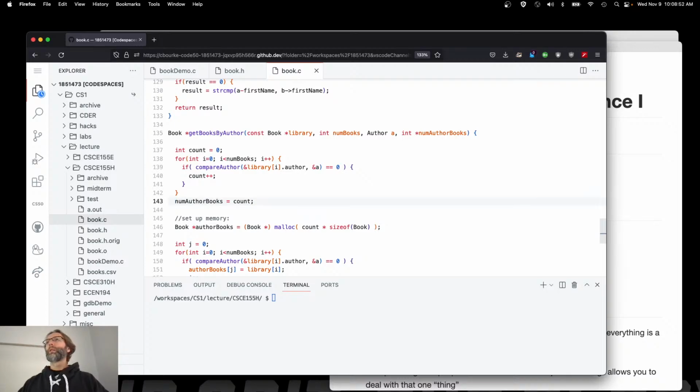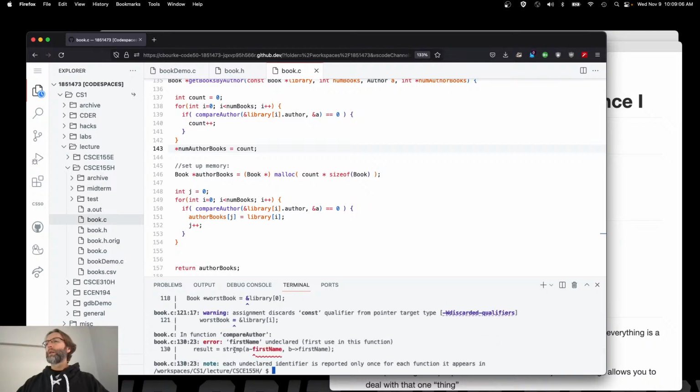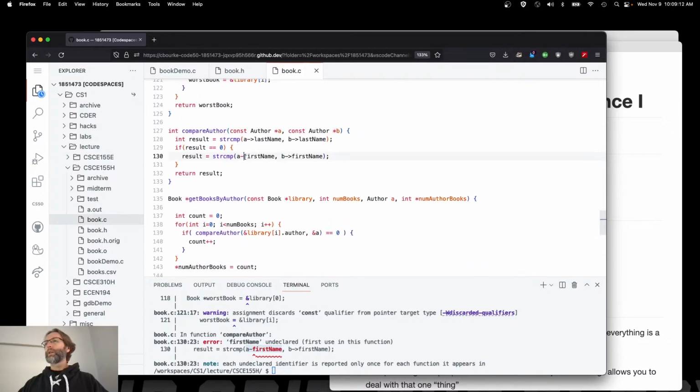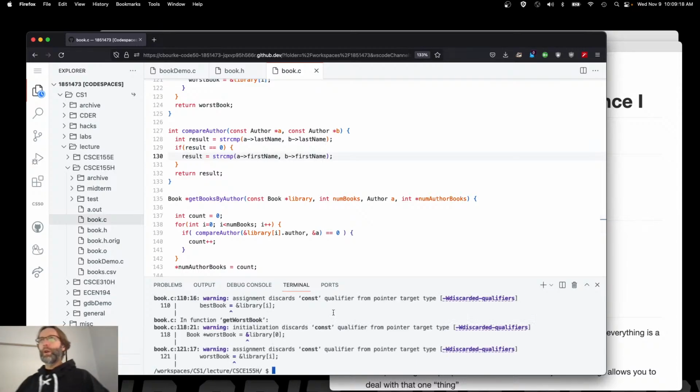Careful. Left-hand side is a pointer. Right-hand side is a regular old variable. How do I reconcile that? Dereference. There we go. Hopefully everything's correct. First name. Oh, darn it. I'm missing the greater than sign there. That's not an arrow. There we go. Okay. Warnings, don't worry about those.